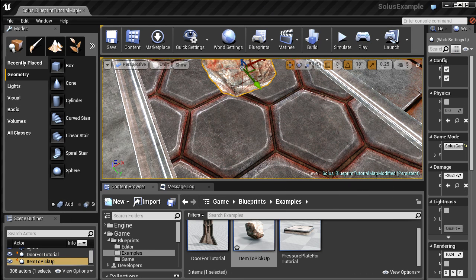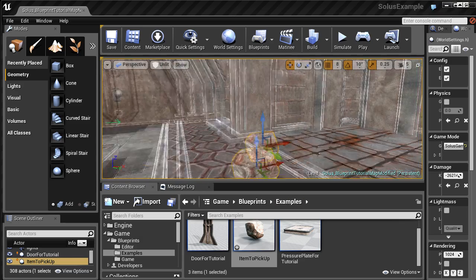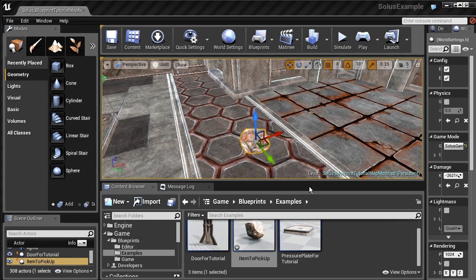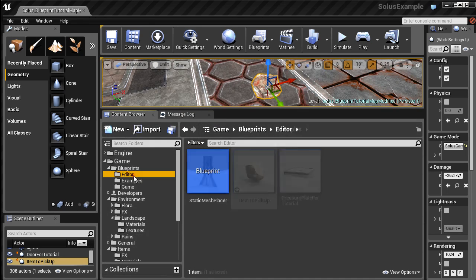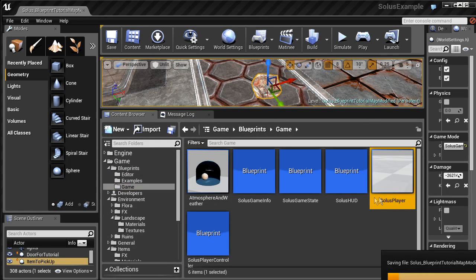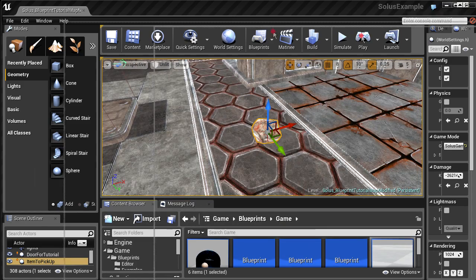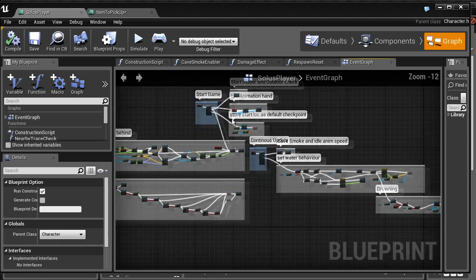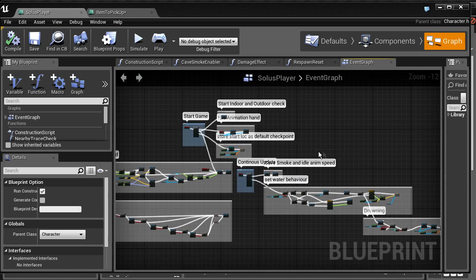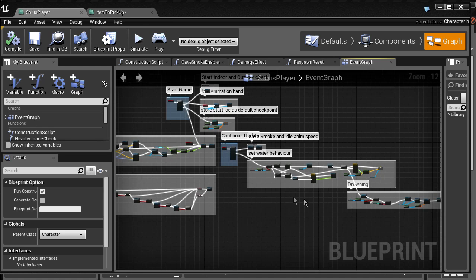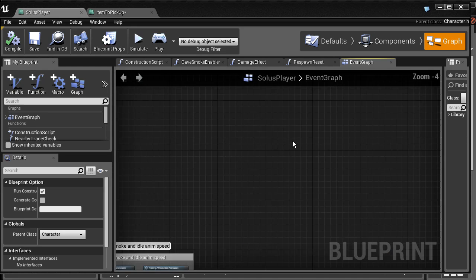Let's set up the outline first, and to do that we need to be able to detect when the player looks at it. So open up the player blueprint, open up Solus player, and then you will get this. So this is the pre-made player, part of the example project, so this is already all there. That's fine. So we're going to extend this now.